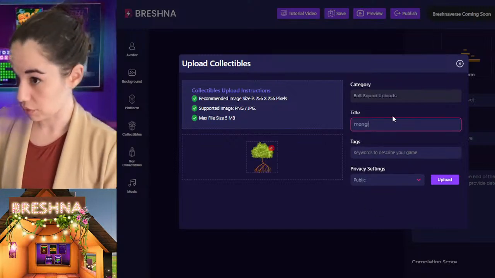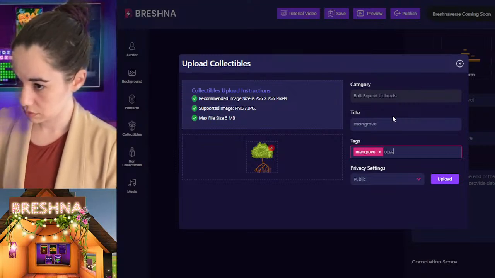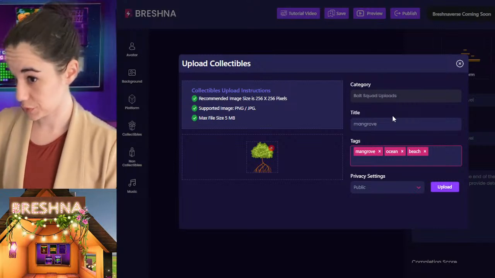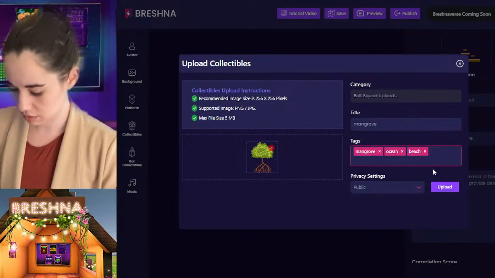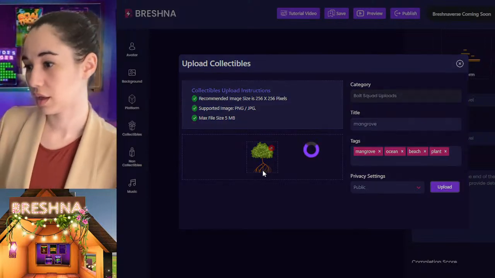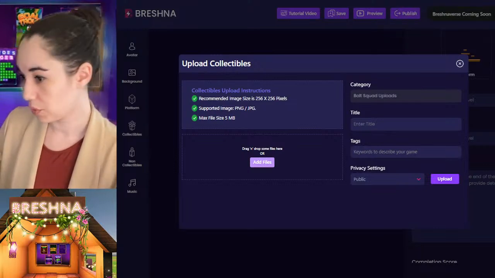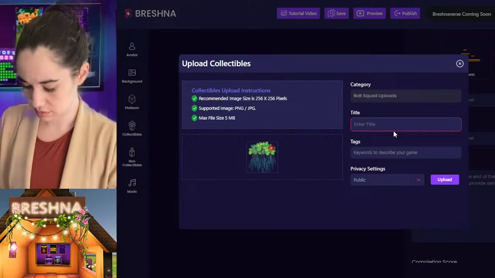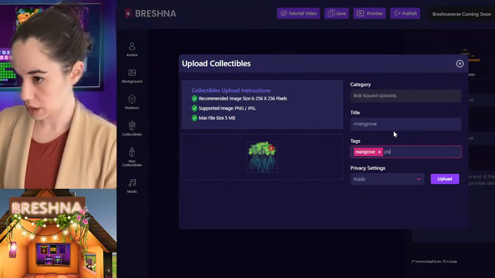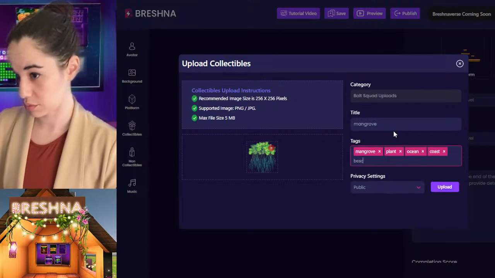This is a mangrove, and they are very important for keeping coastlines safe. So we are collecting those. That's going to be enough plant. It's good enough. And yeah, see, that was a little bit more towards the normal. More mangroves. Mangrove, plant, ocean, coast. That's not what I said. Beach last time.